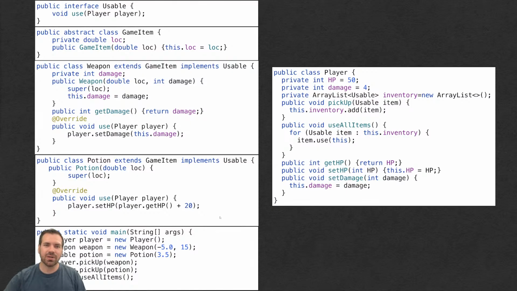Interfaces can't have constructors, so it doesn't add another super constructor call. Can't have a constructor, so how are you going to have a super constructor call? So ignore implements usable, ignore the interface, ignore all that stuff. But what the interface says is that we have to have use, and we do have use in both classes that implement the interface. So we create potion and weapon with super constructor calls to game item. That still happens. Pick up weapon, pick up potion. So we're adding them to our inventory.